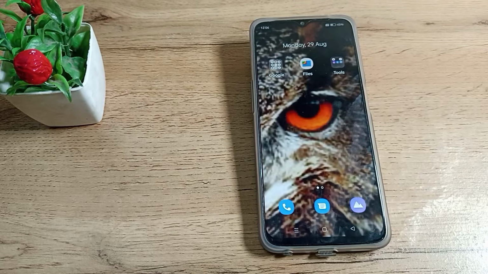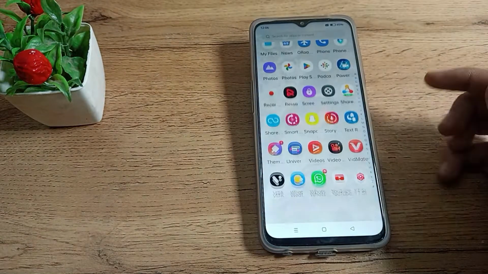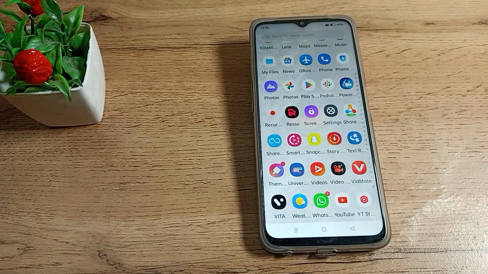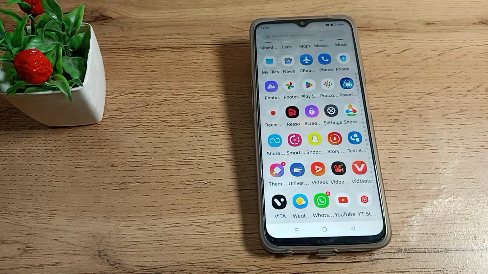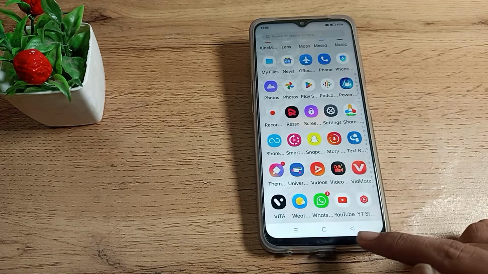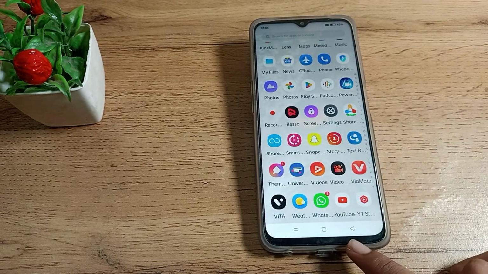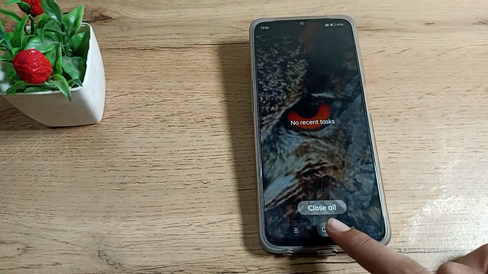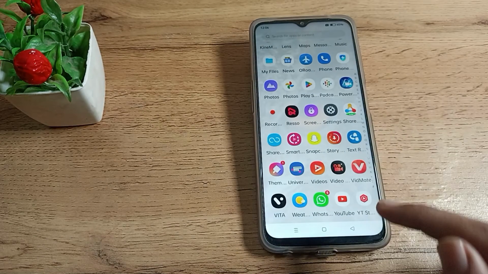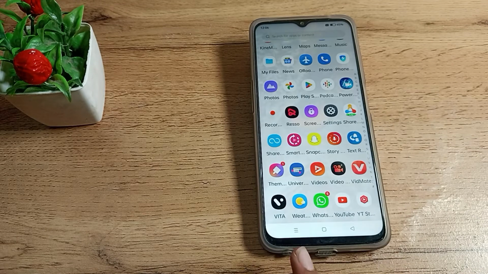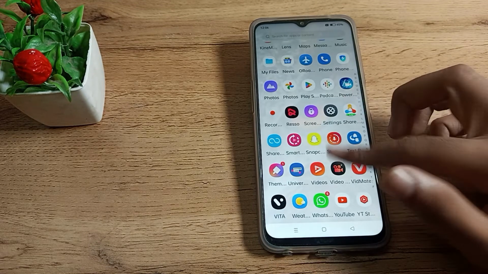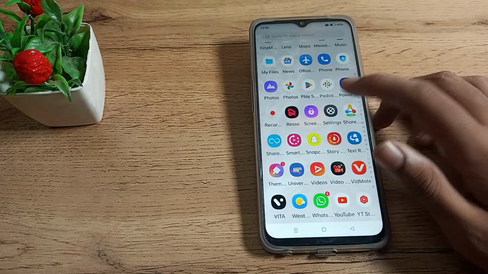Today we are going to talk about the three button layout setting in your Realme phone. In this video I will show how you can change your three button layout style in your Realme phone. As you want to change the style and icon, you can change it. You can see your back button is here and the home button is there. If you want to change the back button here and the home button there, you can change it. Now let's see how to change this button layout style.